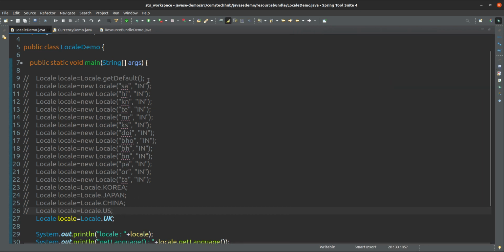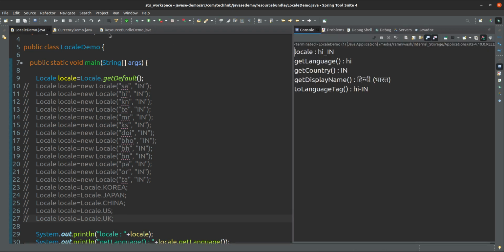Okay, so like that these are the languages for their countries. So by default, whatever operating system you have selected, accordingly it will come by default. Okay, so this is called a locale.